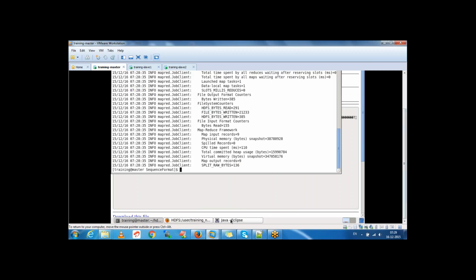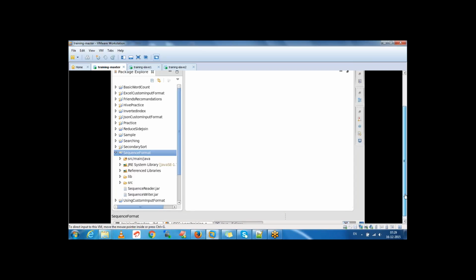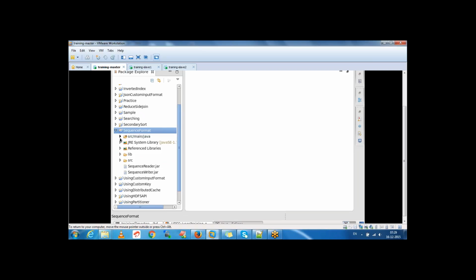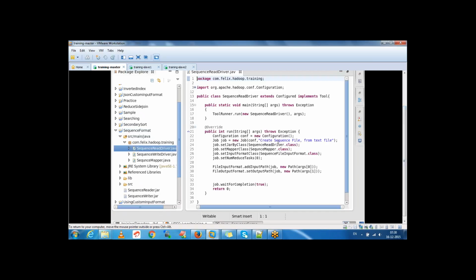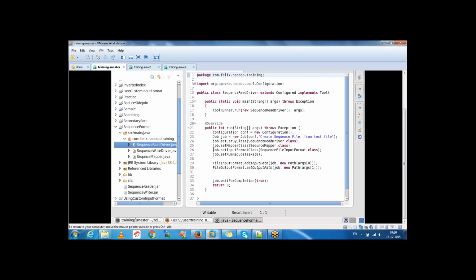Now coming to our discussion, if we have the sequence file and want to read it, we need to use the input format class. By using the sequence file input format, we can read the sequence file that we created. In the previous example, from the input text file we wrote sequence data.